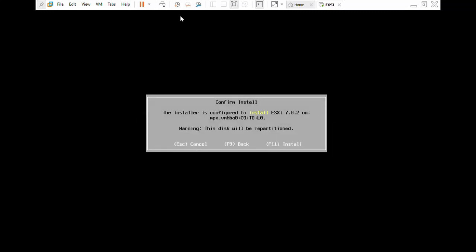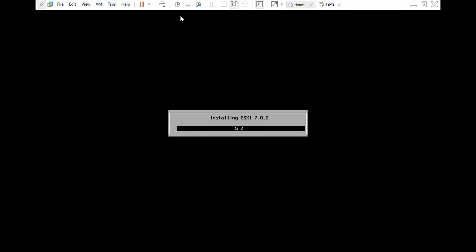Here is the installation confirmation. Are you going to install? Yes, I will install, so just press F11. So we can check over here, installation of ESXi server 7.0 is going on.